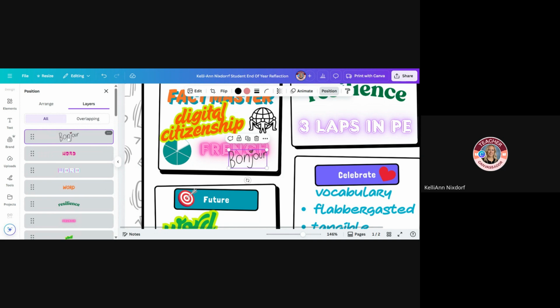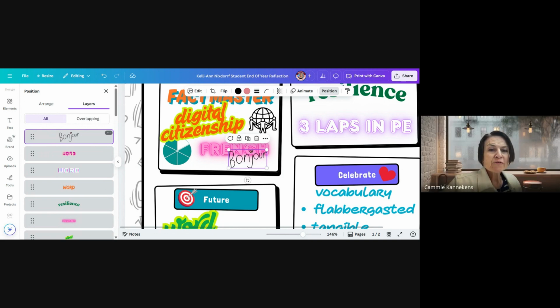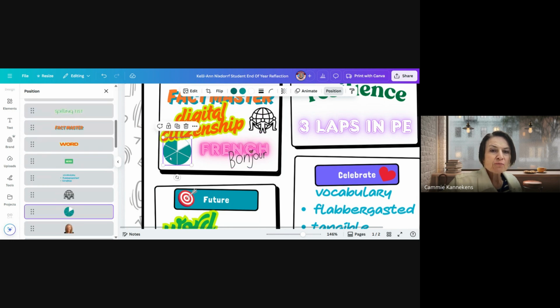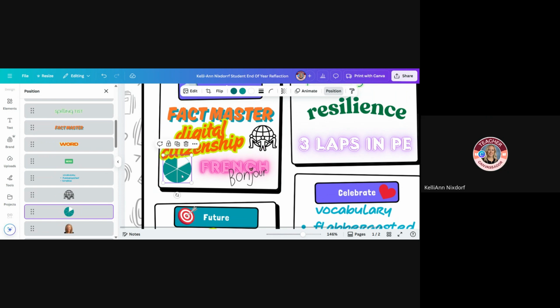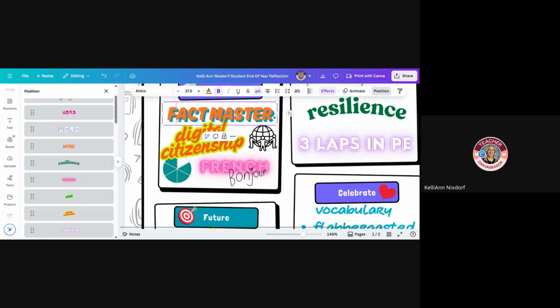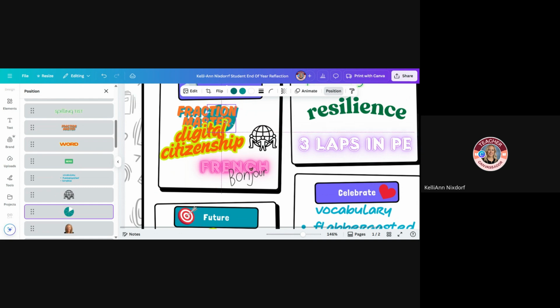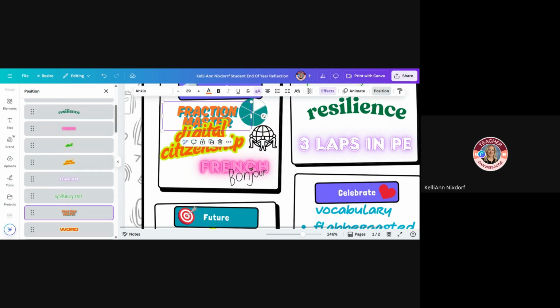So, Mrs. Nixdorf, why don't you show us with the fractions? Can you move your fraction? Show us with the dragging how you would move that in front of Fraction Master, if you want to. Okay, so we can see here it's not even close to my fraction master. There we go. That's a little better. So it's not even close and it's way down here. So we're going to bring this up close to our fraction master word. That's just click and drag.